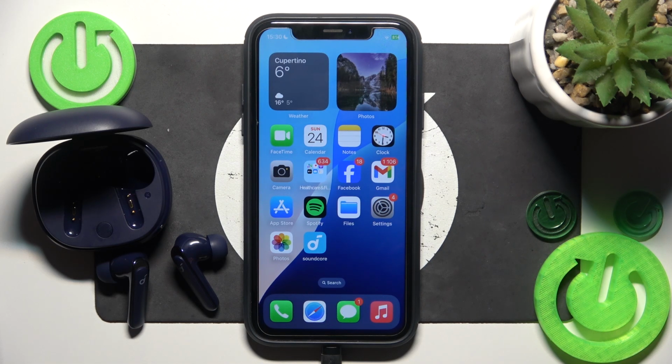Hello everybody and welcome. In this video I will show you how to create an equalizer preset for your Soundcore P3 headphones.